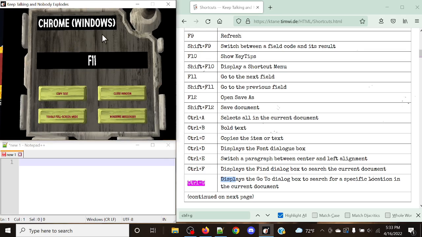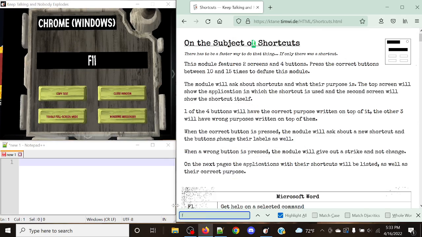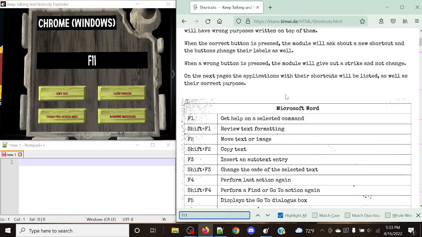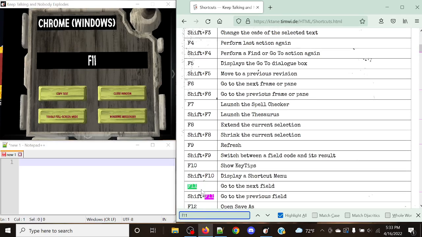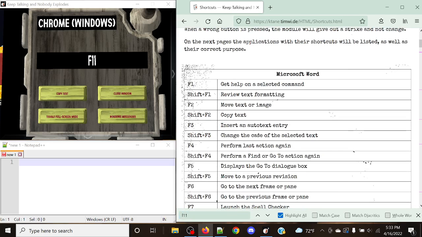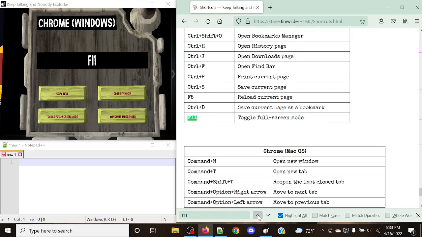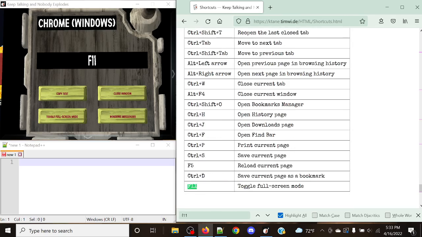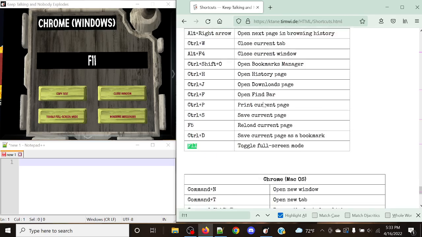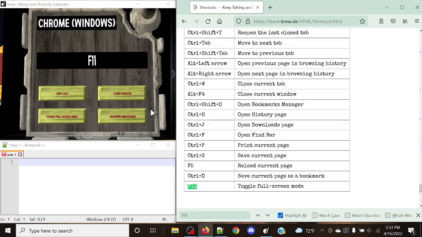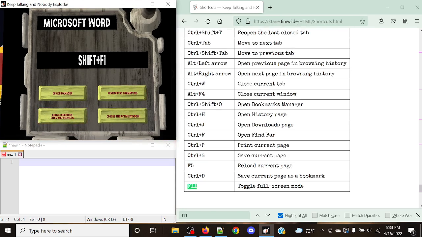So now for Chrome Windows, for F11, what does this do? This is not under Microsoft Word. F11 would want us to go to the next field for Microsoft Word. However, we're taking a look at Chrome Windows in this case. So this is Chrome Windows, yep. So this is going to be toggling the full screen mode. So toggle full screen mode, and just like that, that's good to go.